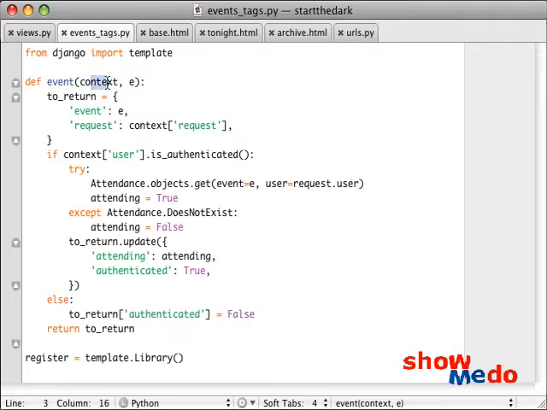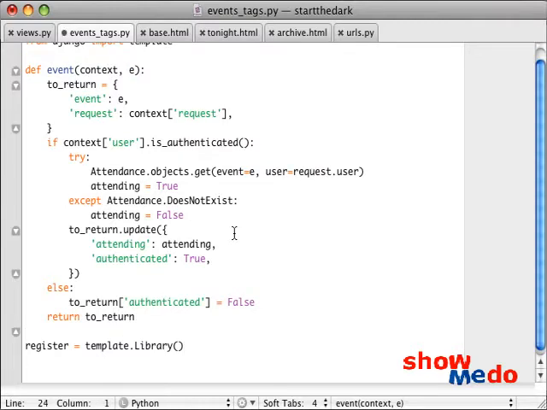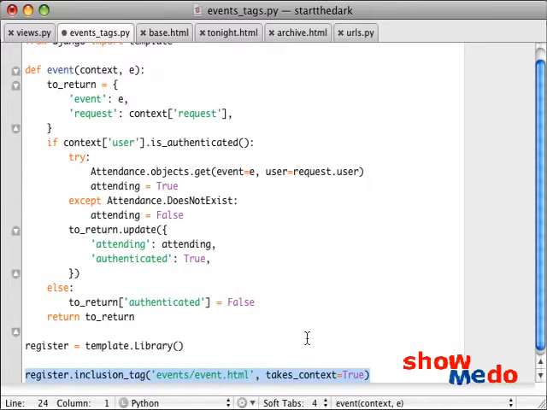So basically, we're taking in context and an event, and we're returning a dictionary. So what does that do? I mean, that doesn't make any sense, really, does it? Well, it will. Here's what we're going to do. We're going to do register inclusion tag, and we're going to render the template events/event.html. And we're going to make sure that that takes context. And then this all right here creates a function that we can then call on our event function.